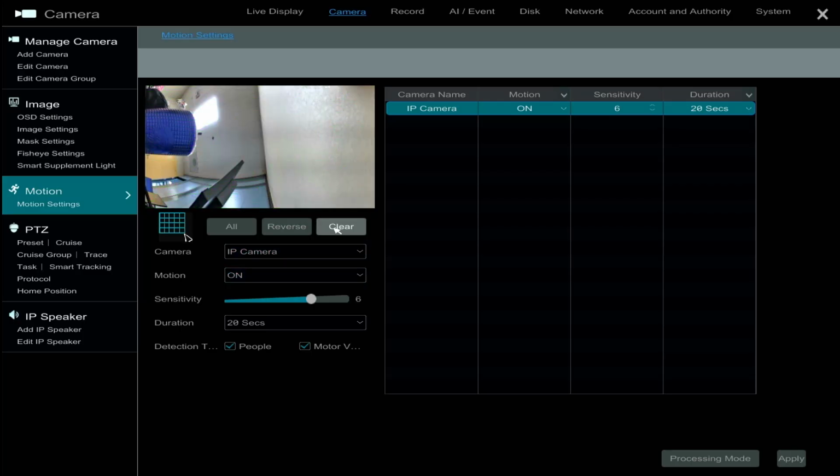By default, the motion detection grid covers the entire camera view. If you only want to monitor a specific area, like a doorway or a valuable asset, simply click Clear and then click and drag to draw a new box over just the area you want to trigger an event.